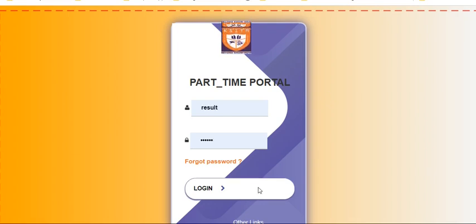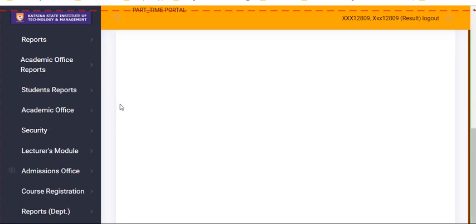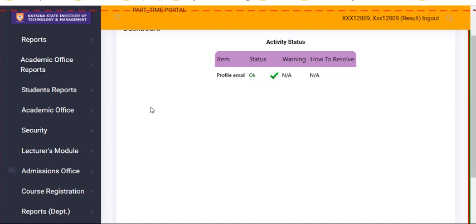Admissions and academic records of students. So this is actually for staff.